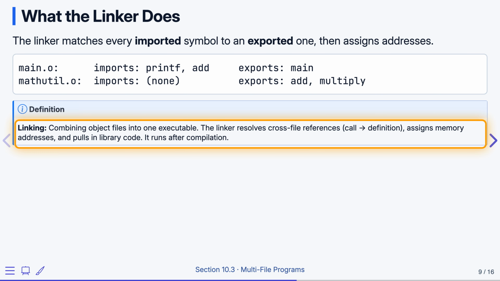Now the definition. Linking is combining object files into one executable. The linker resolves cross-file references from a call to its definition, assigns memory addresses, and pulls in library code. It runs after compilation.